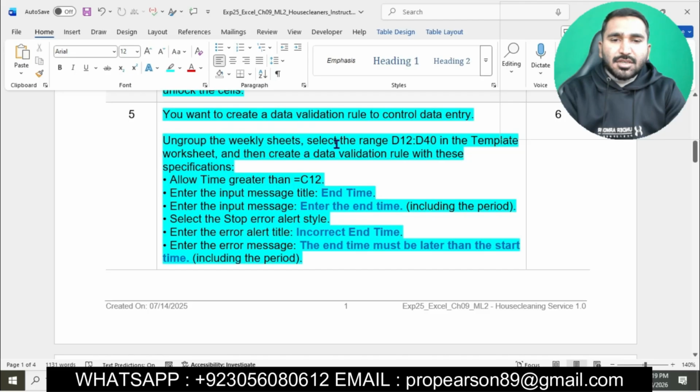Ungroup the weekly sheets, select the range D12 to D40 in the template worksheet, and then create a data validation rule with these specifications. Allow time greater than C12. Enter the input message title End Time, enter the input message Enter the end time including the periods. Select the Stop error alert style, enter the error alert title Incorrect End Time. Enter the error message: The end time must be later than the start time.